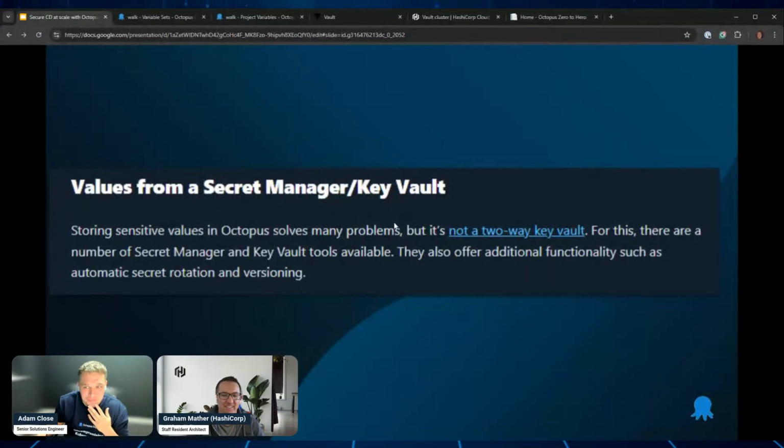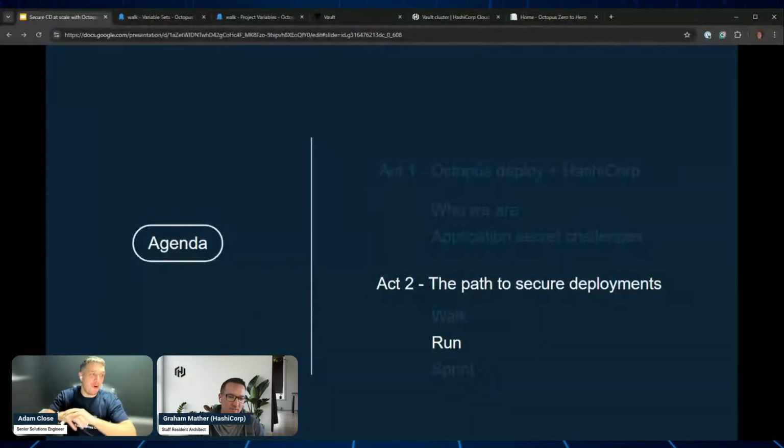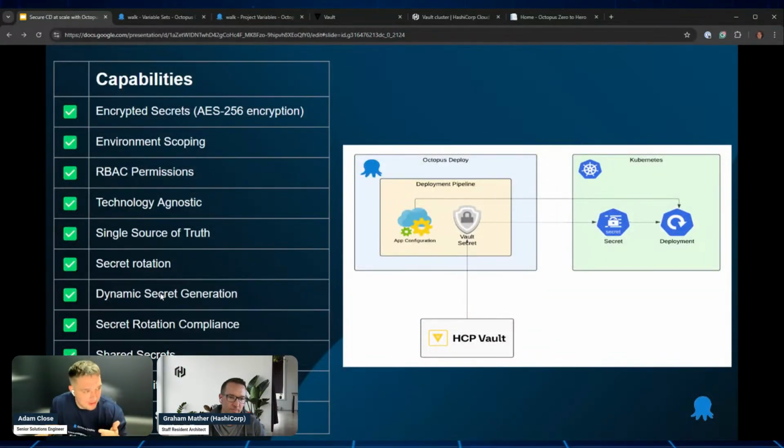And this takes us to the second stage. Okay, I've got Octopus managing my deployments to all of my infrastructure, right? I've got the role-based access control about who can deploy what. But how do I get some of those features that I want, like easy secret rotation, dynamic secret generation, the compliance? How can I share these secrets with other tools and build a better secret audit trail?